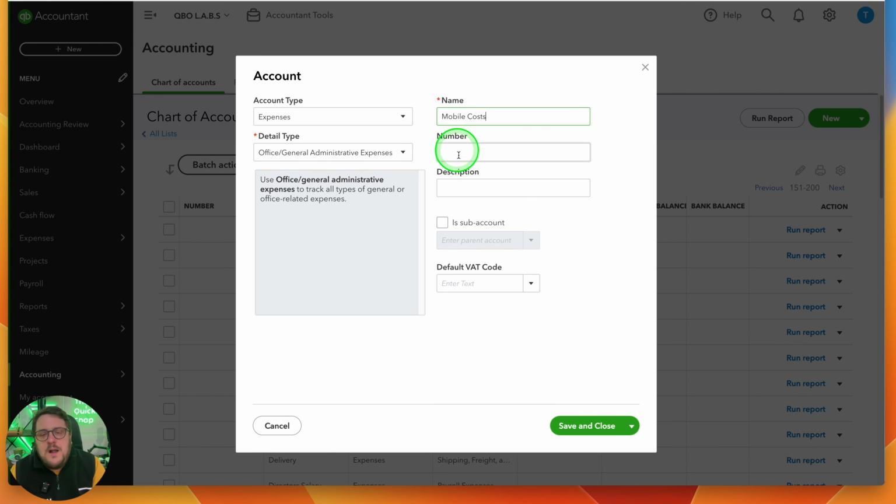So I'm calling this mobile costs. I've turned on a feature within QuickBooks where I get to pick my numbers as well. That's completely up to you. So maybe I've got a number that corresponds with another system or something like that. I can put that in, and then I can either search by typing mobile costs, or if my number was 123, I can type the number 123 in, and it'll pop up as well. It's all about just speeding things up if you need to.